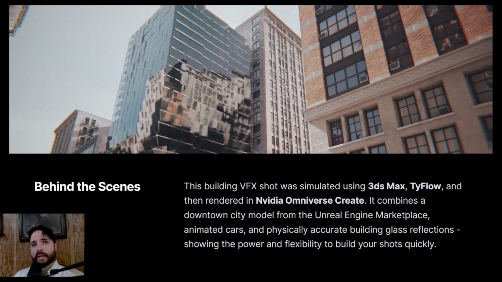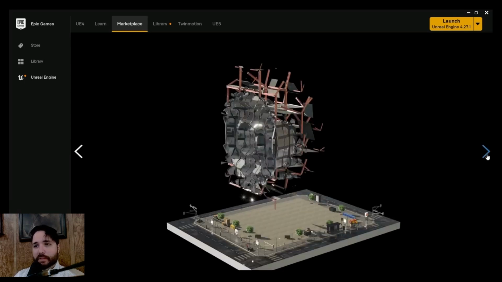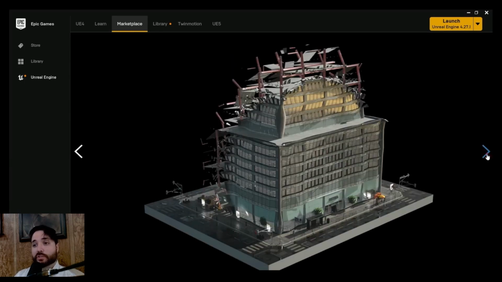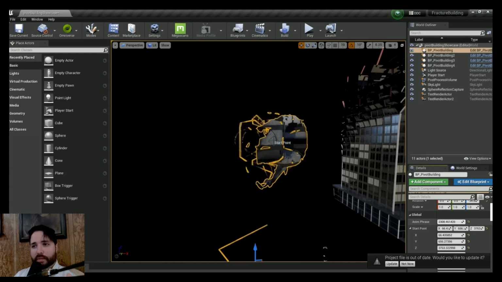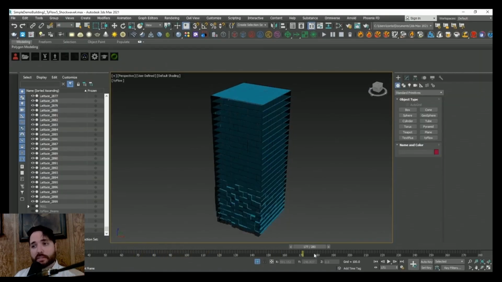It feels more like being a filmmaker on a real set where you can actually hold your eye up to a lens and see your final frame. So for this animation, I was really inspired by this pivot building method that was used in Unreal Engine to distort meshes with simple pivot rotation animations. And I wanted to see if I could recreate the same effect using TyFlow.